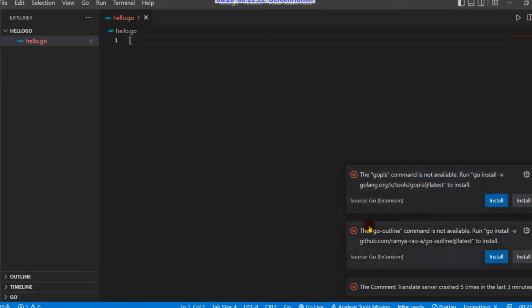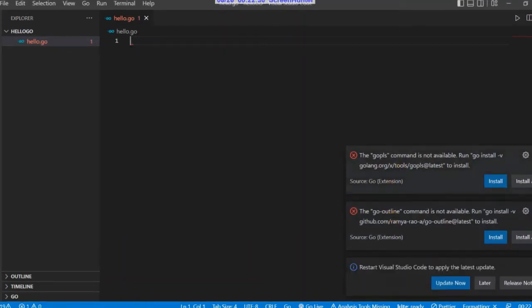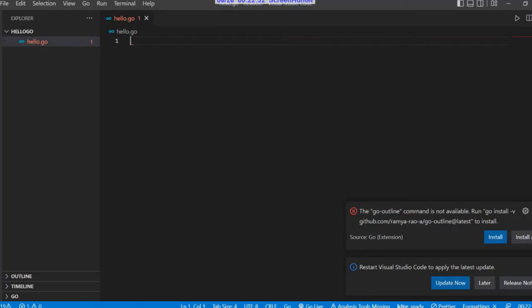Here Visual Studio Code asks you to install some Go extensions, but this extension isn't needed, so I just ignore those.